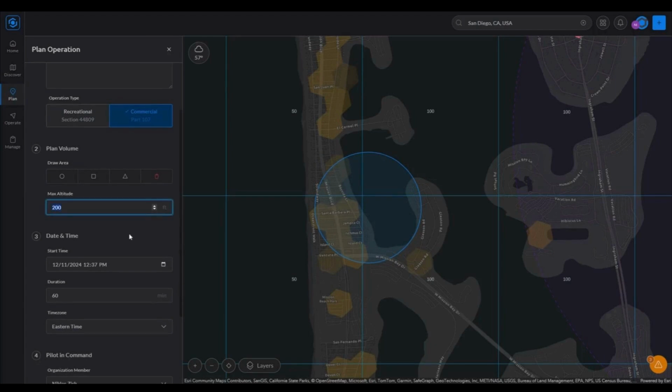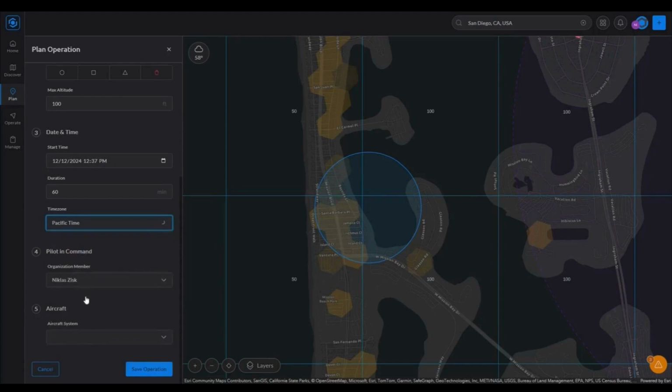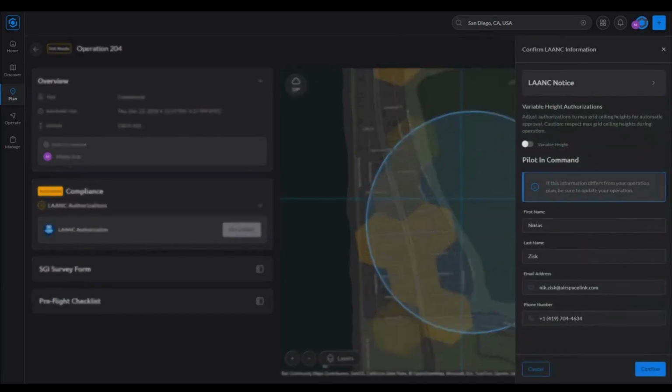I will change my altitude here to 100 feet, change my date to tomorrow, change my time zone, and click Save Operation. Once again, my operation has been created, and I will click Get Lance. I'll tap on this variable height button and click Confirm.